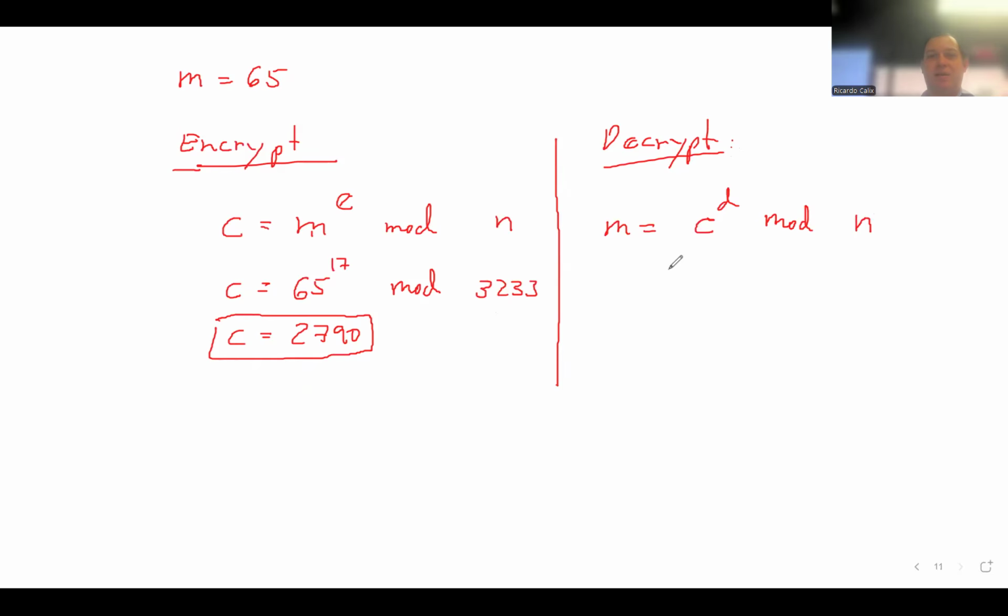So take a look at these numbers. This is going to be M equals, what is C? 2790 to the what? To the D, where D is, well, 2753, right? So imagine doing this calculation, 2753. This is one of the reasons why I like doing this, because first of all, this is not secure. This is tiny. This is not even close to reality. So imagine that computation. You see that? But anyway, that's the security of it.